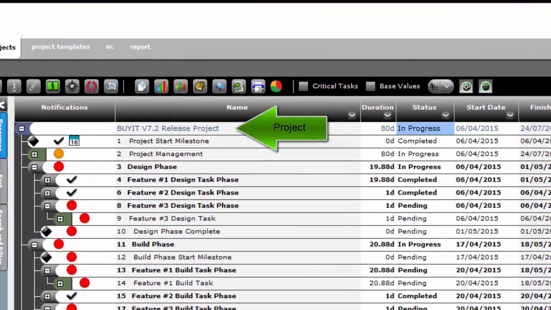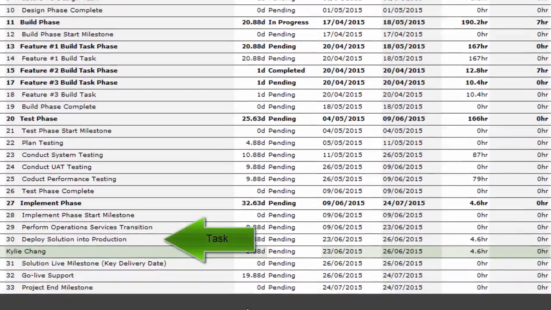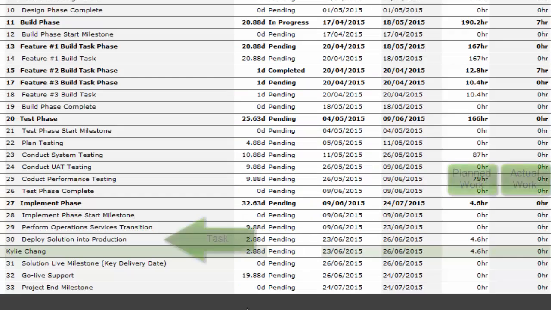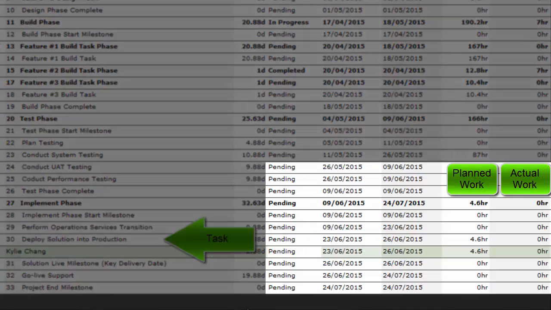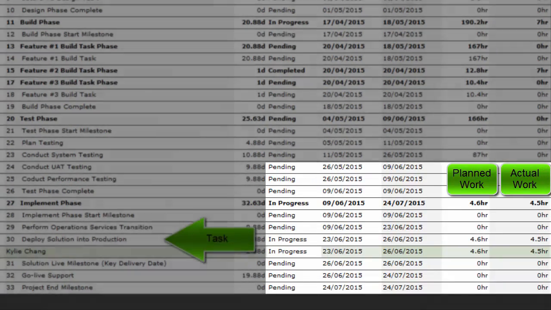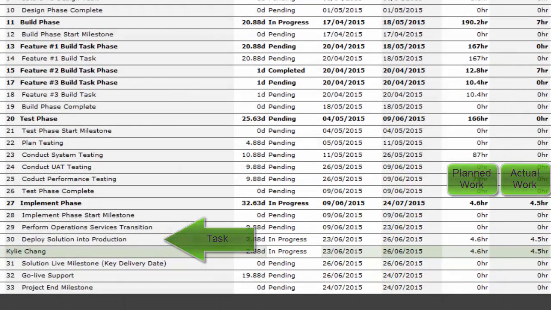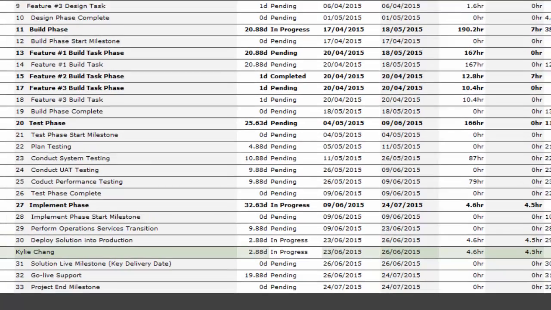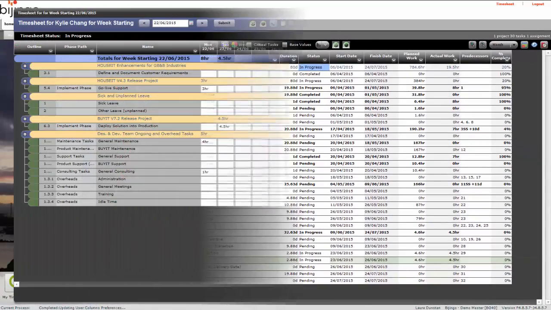Because Bijingo is a real-time system, as hours are entered against tasks, the actual hours field in the project task is updated immediately. So, if you enter your hours each day as you work, not only does this mean you don't have to record the time elsewhere, but actual hours in the project are updated on a daily basis.